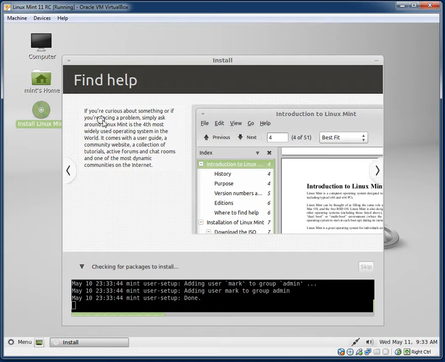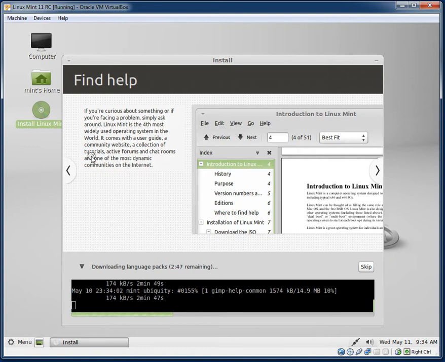Find help. If you're curious about something or if you're facing a problem, simply ask around. Linux Mint is the 4th most widely used operating system in the world. It comes with a user guide, a community website, a collection of tutorials, active forums and chat rooms, and one of the most dynamic communities on the internet.